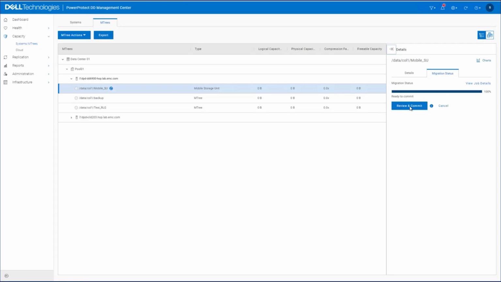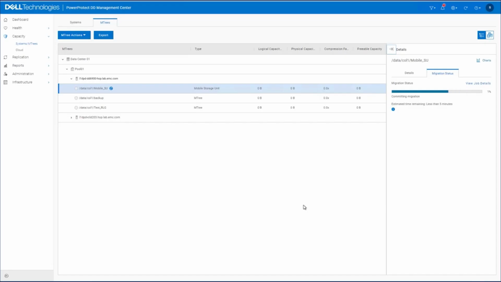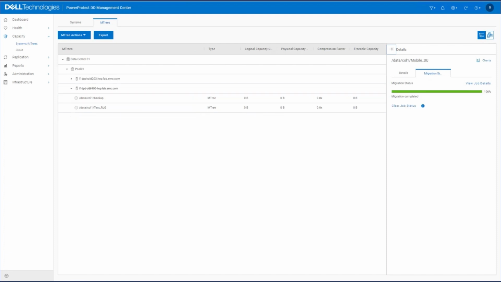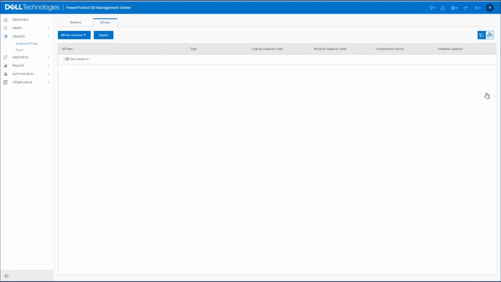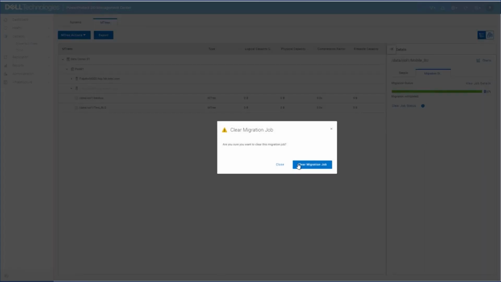So now we can review and commit the migration. Here we can see our source and target information, and we can choose from the option to either delete the mobile storage unit from the source system or not, and then click on commit. And we can see committing is in progress now. We can see it has been completed, so the migration has been successful. We are good to clear this job as well.